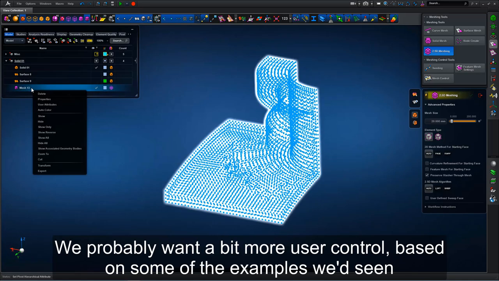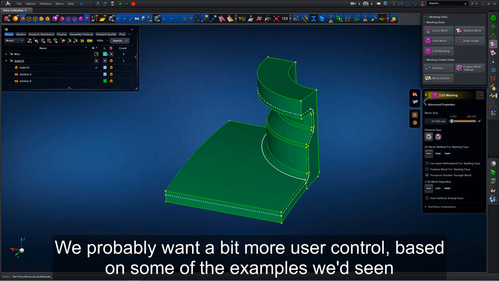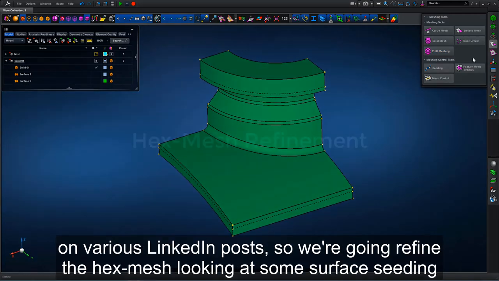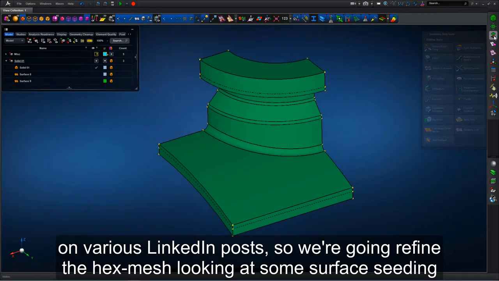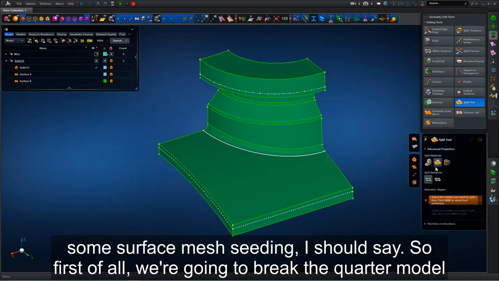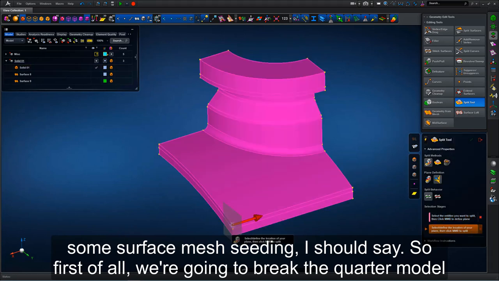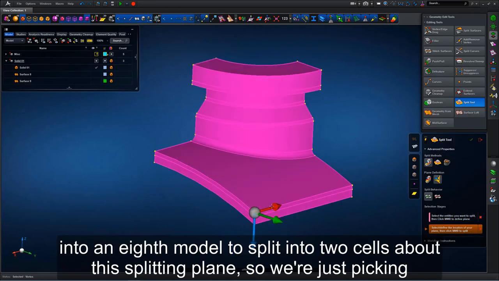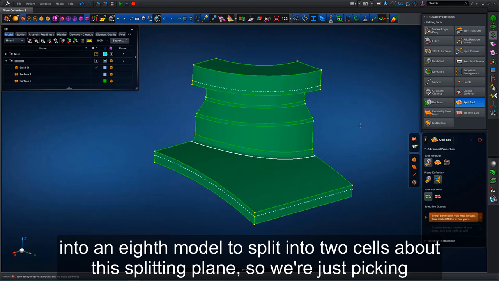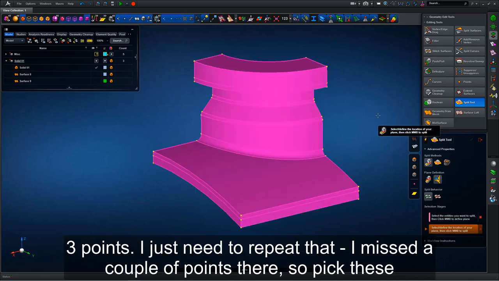But we probably want a bit more user control, certainly based on some of the examples we've seen on various LinkedIn posts. So we're going to refine the hex mesh now, looking at some surface seeding, some surface mesh seeding, I should say. So first of all, we're going to break the quarter model into an eighth model to split into two cells about this splitting plane. So we're just picking 3 points.